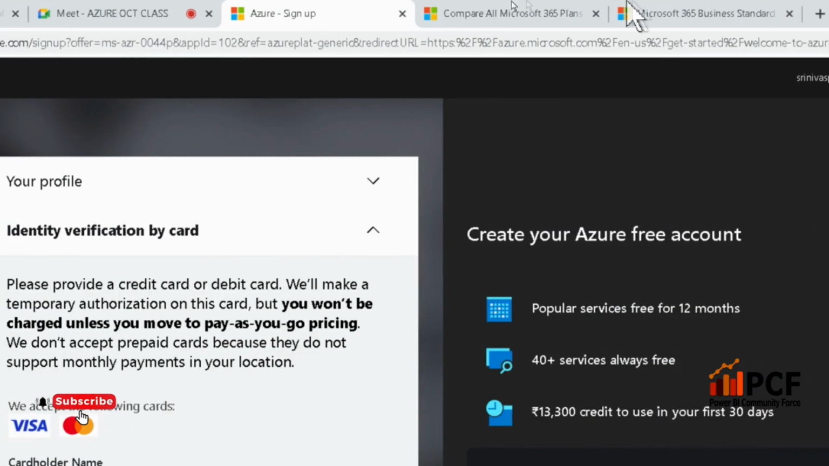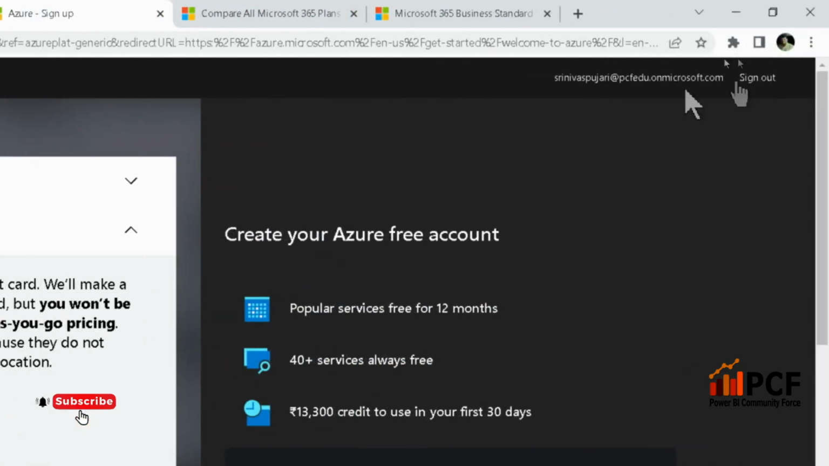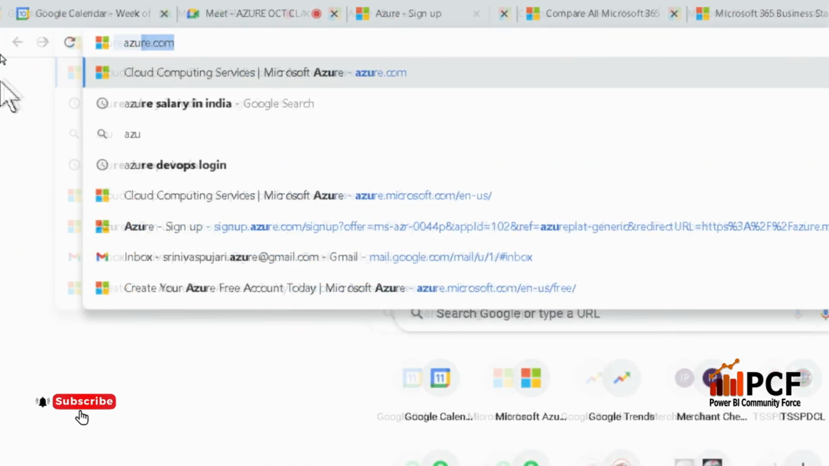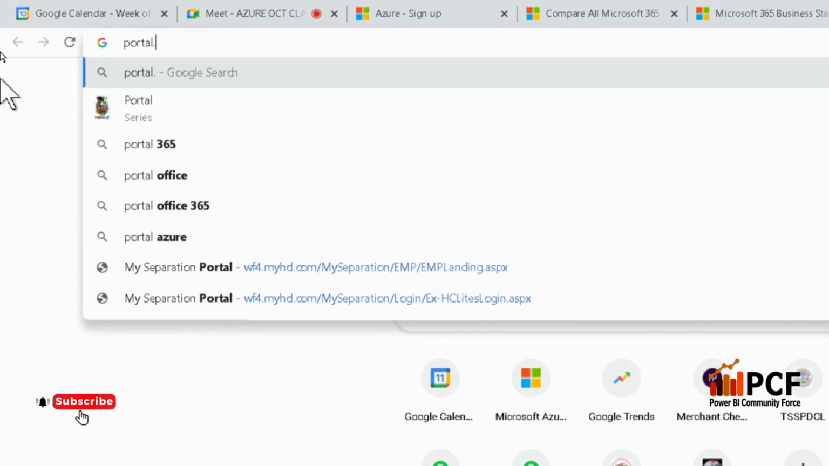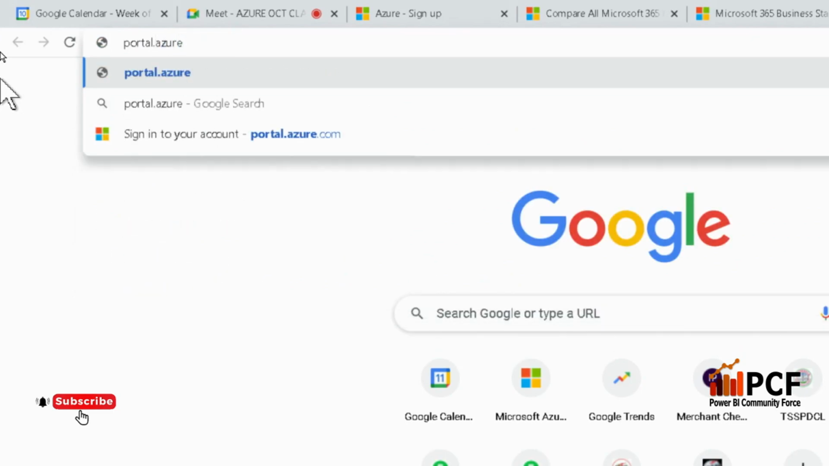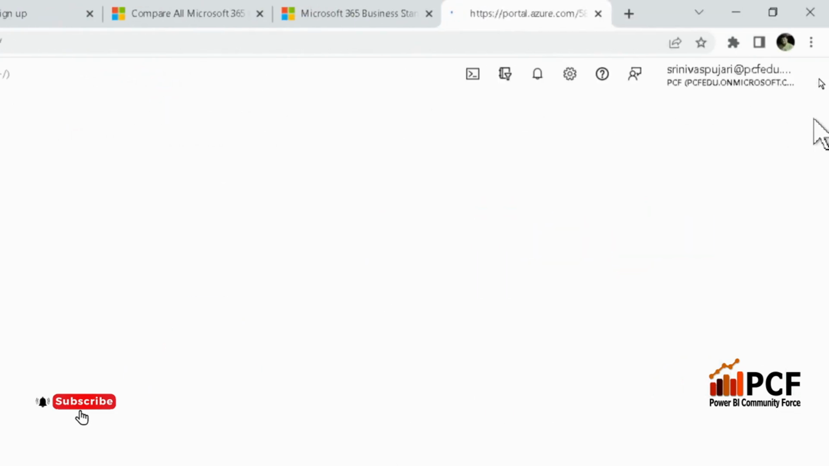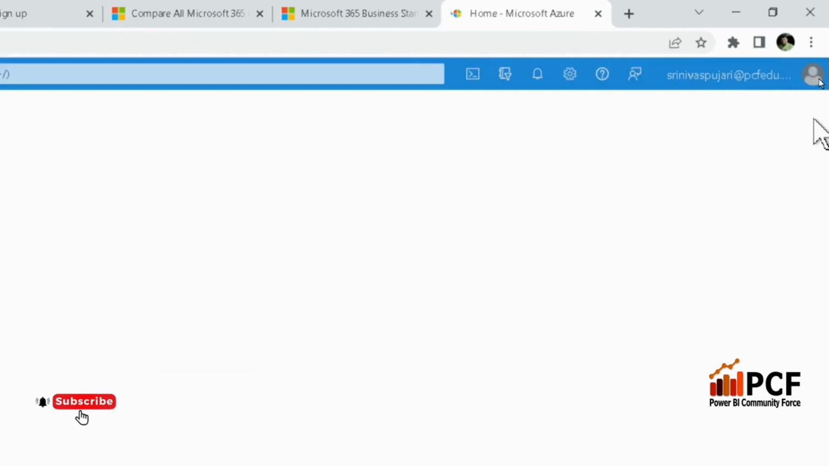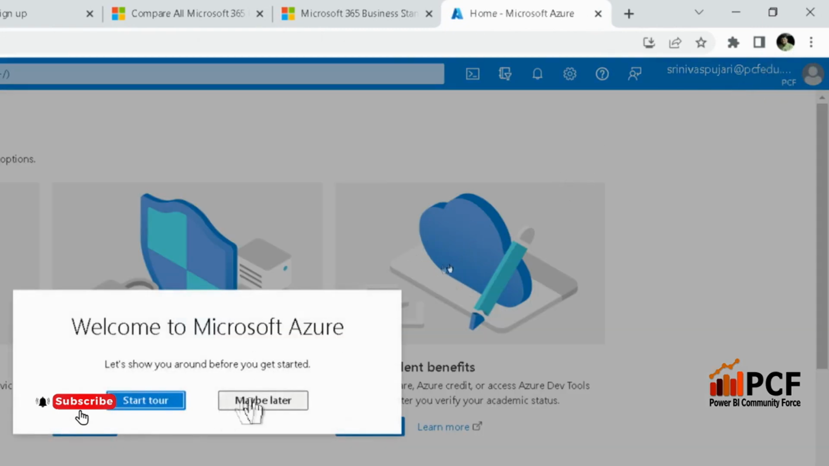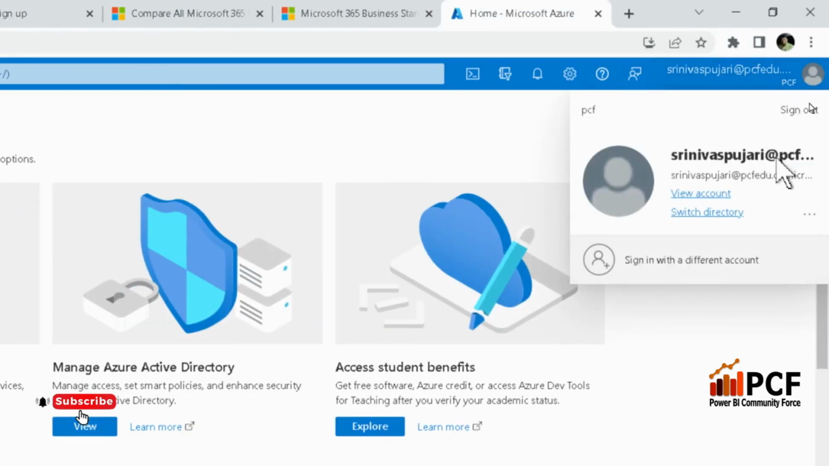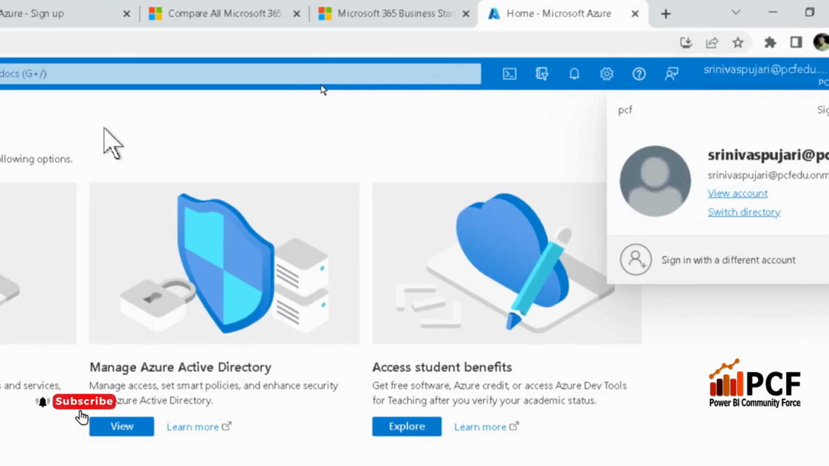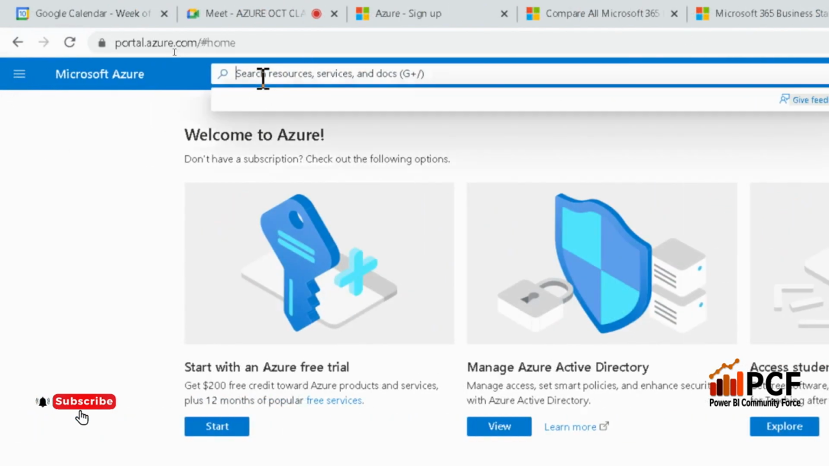So if you go to azure.com or portal.azure.com, and I go with my account, this is my account. Whatever account I have created, it is showing with that account. You can go with the account and then see the subscriptions.